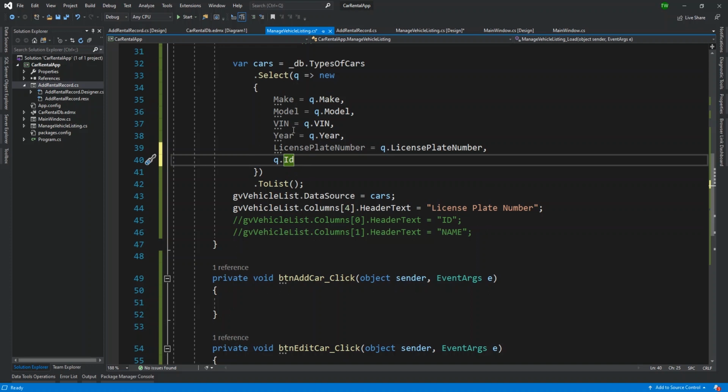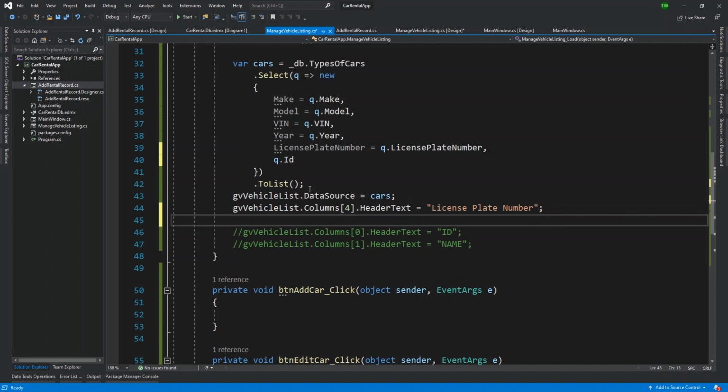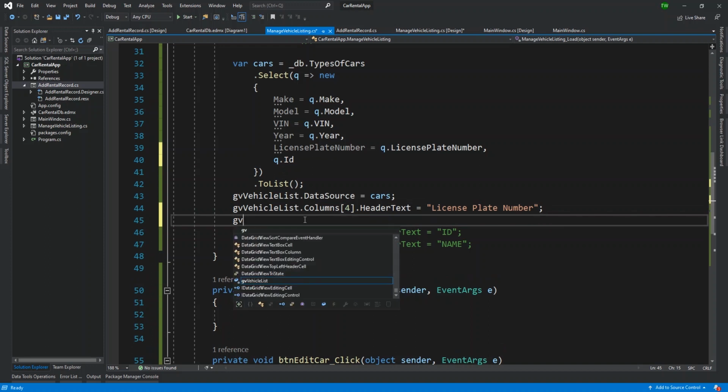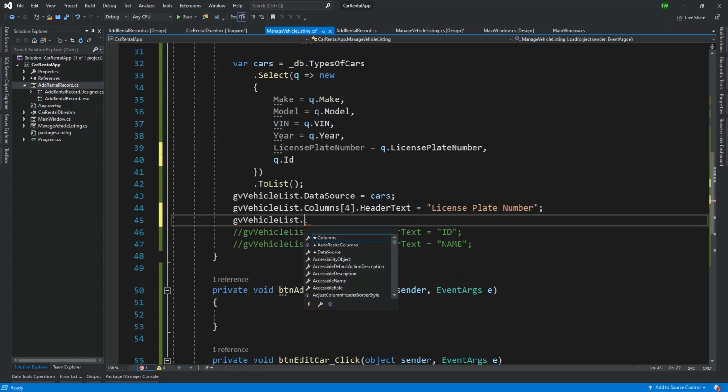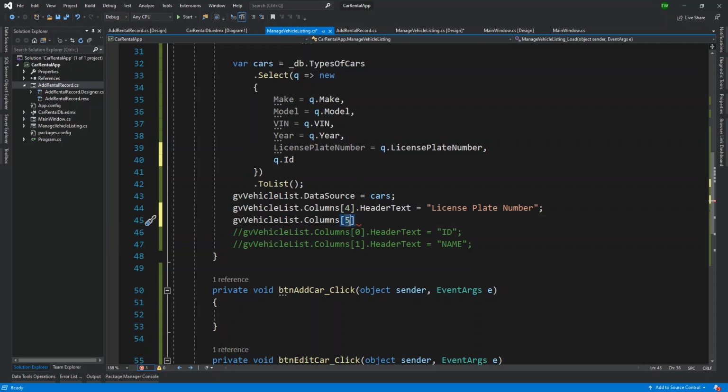So I'm including q.id into the data set that is being returned, which means that my data grid is going to definitely generate a column for the ID, which I don't necessarily want because I don't need to see the ID column. So what I'm going to do is underneath where I set the header text for the license plate number, I'm going to say gv vehicle list dot columns, and then I can specify that I want the 6th column, or column with the subscript 5, which would represent my ID.